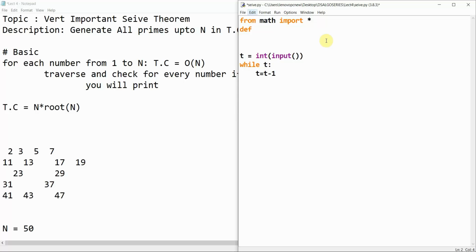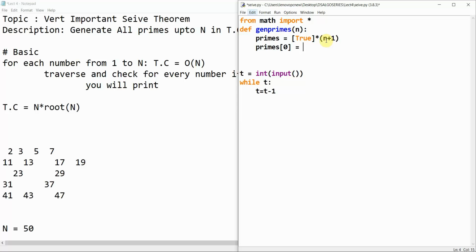Then I'm going to generate a function, def generate primes, and I would take an integer n. First I'll generate a boolean array, primes is equal to true star n plus 1. Now I'll do the base case, primes of 0 is equal to false. I told you that 0 and 1 are not prime numbers, so we can take them. Primes of 1 is equal to false.